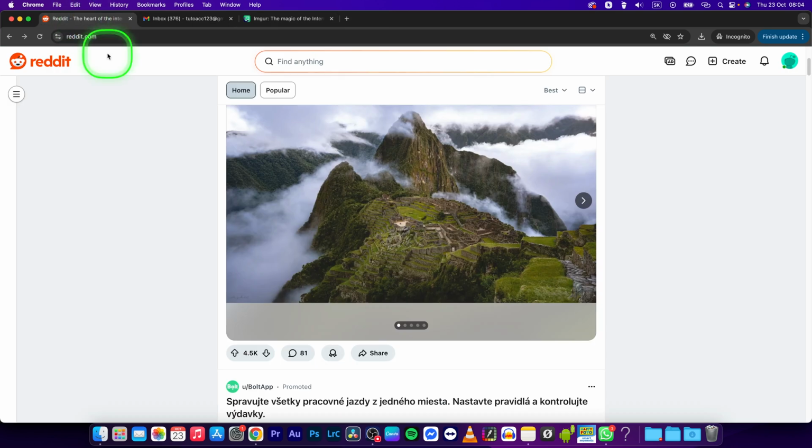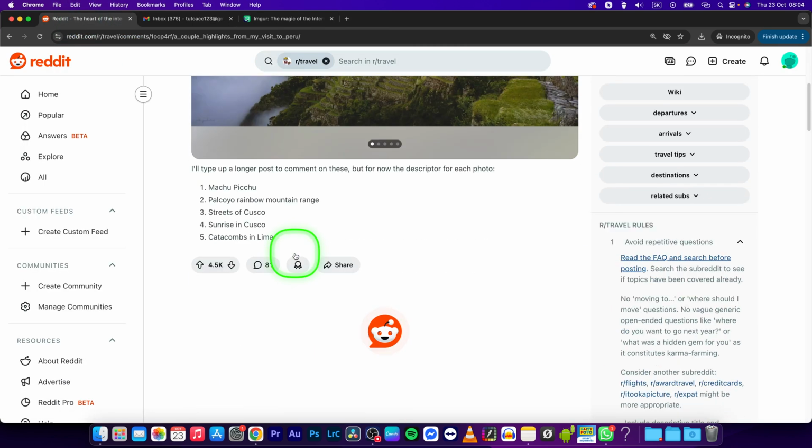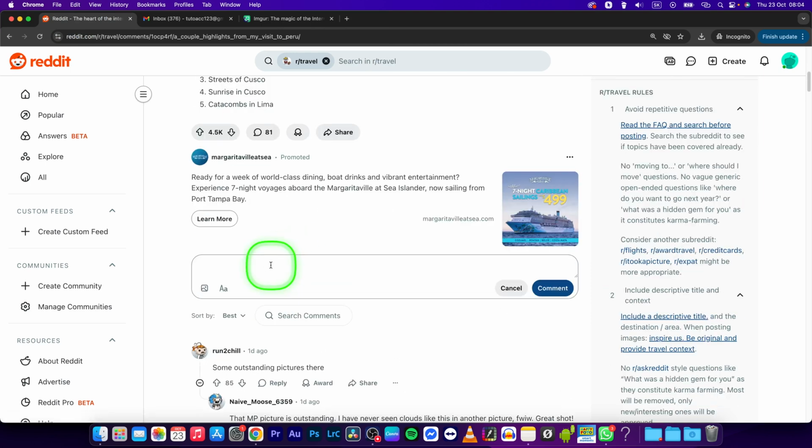Then go to Reddit and select the comment section and add a comment. So let's say, check this, and then Command V, which will paste the link, and you can simply press comment.